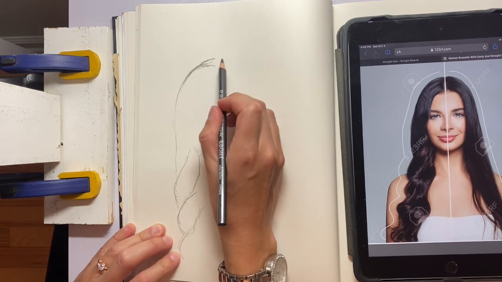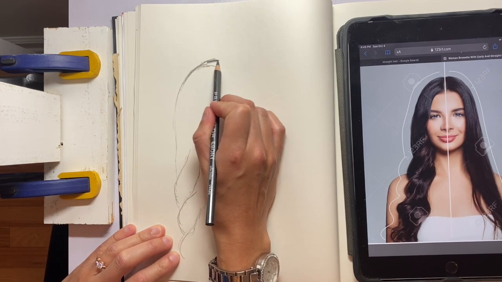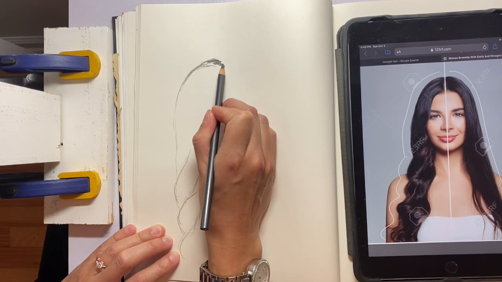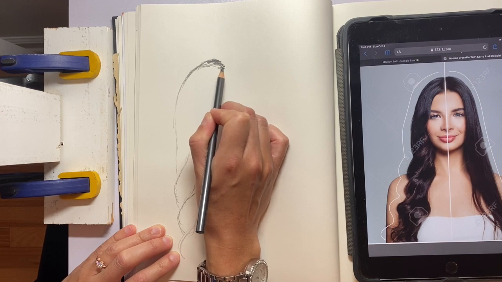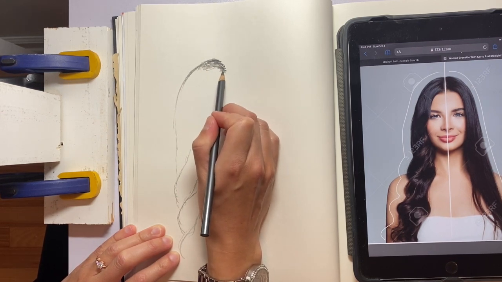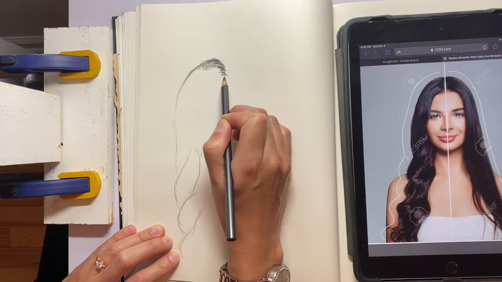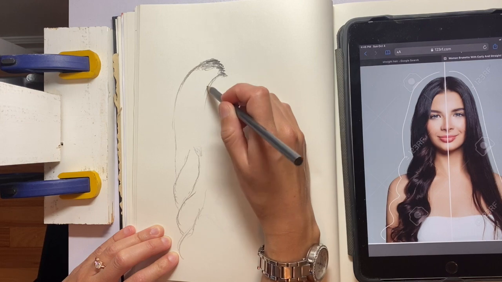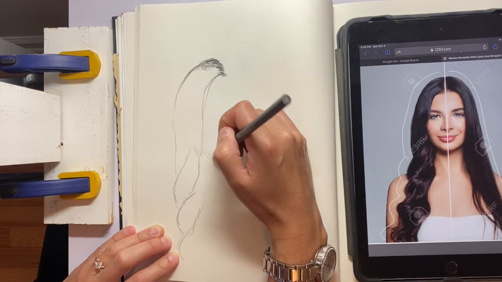So now I'm just beginning to lay in the value towards the center where the part is. So we see some darker values up at the top, and then it starts to fade into a lighter value as we go down the side of the hair. And then we flip-flop between lights and darks as we see highlights and shadows.